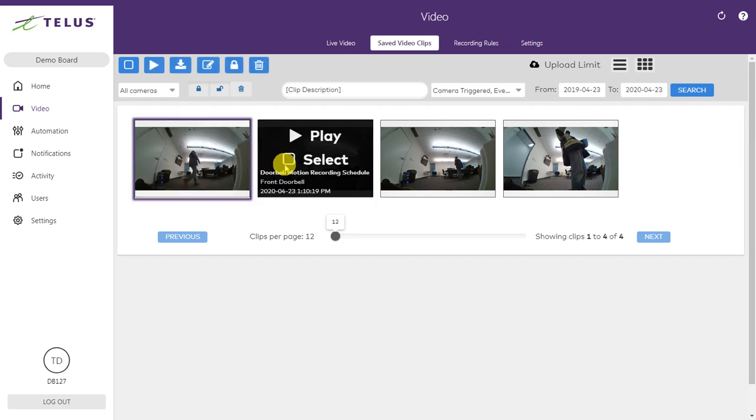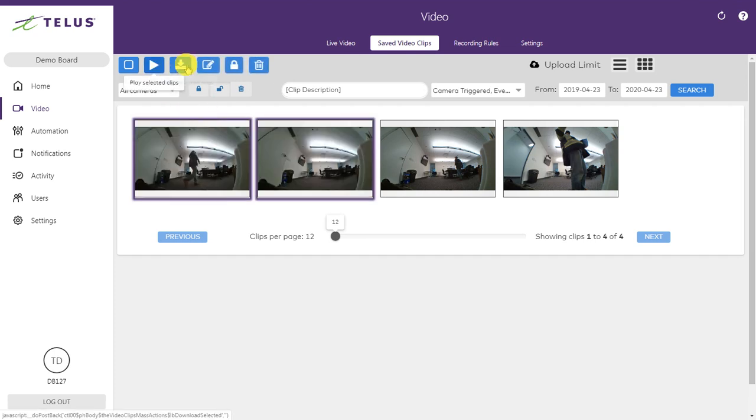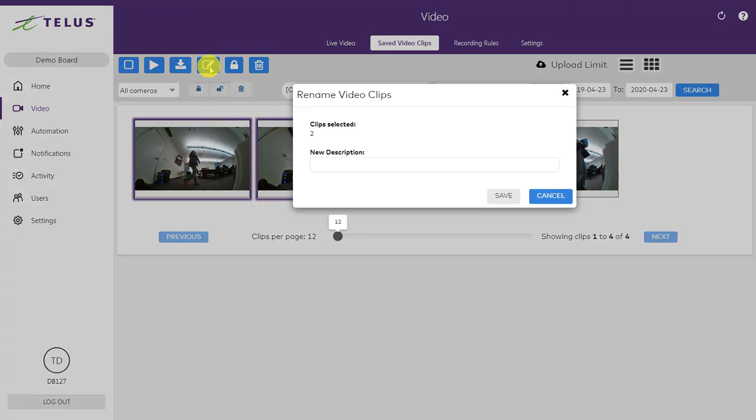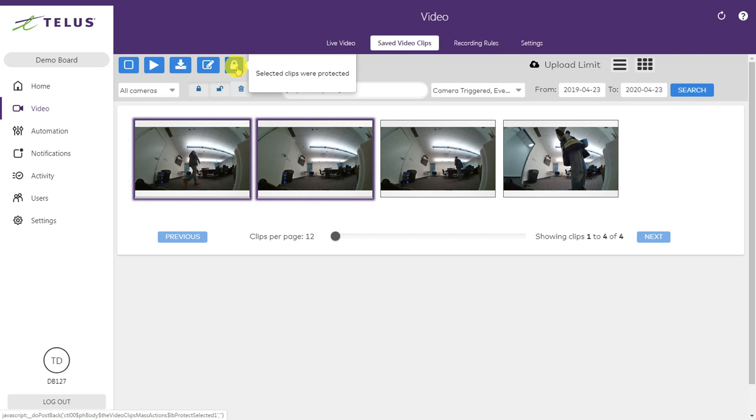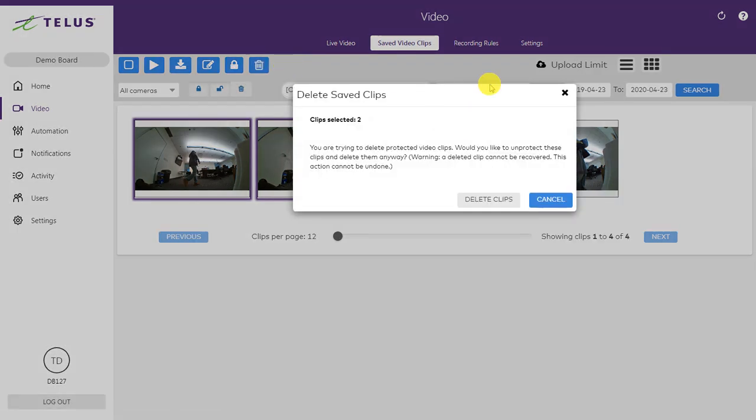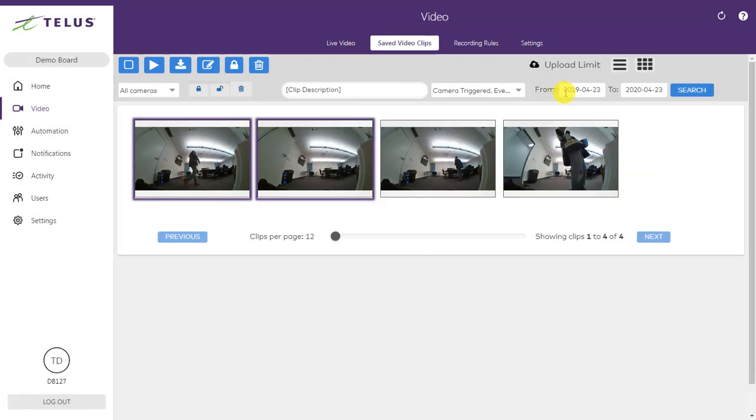So you can select one or multiple clips, play them, or download them to your computer so you can send them to the cops, insurance, Facebook, YouTube, whatever your thing. You can give it a name. You can lock clips so they don't delete when your 3,000 clips per month start to roll over. And you can delete the clips. Now, deleting clips does not free up more clips out of your 3,000 per month allotment. Deleting clips only cleans it up for cleanliness' sake.